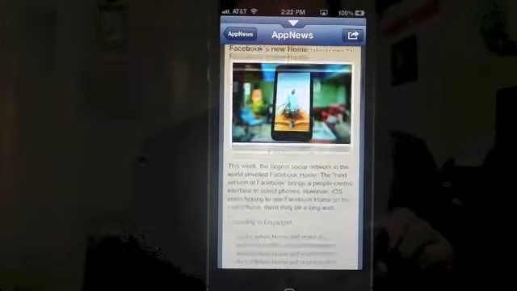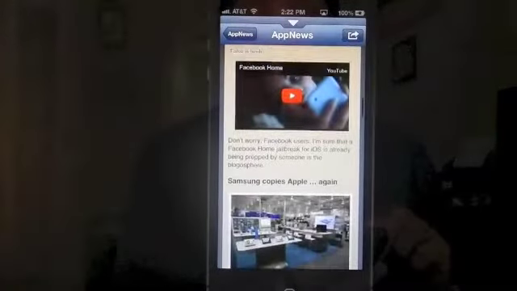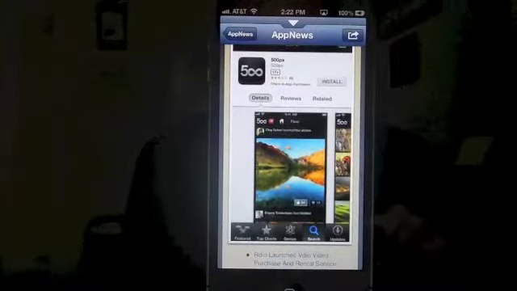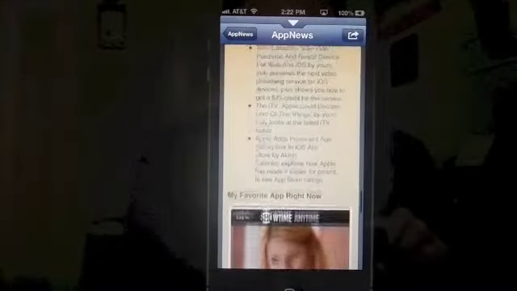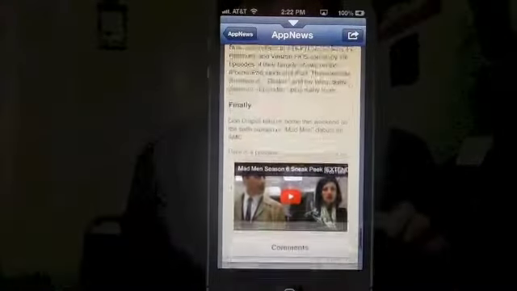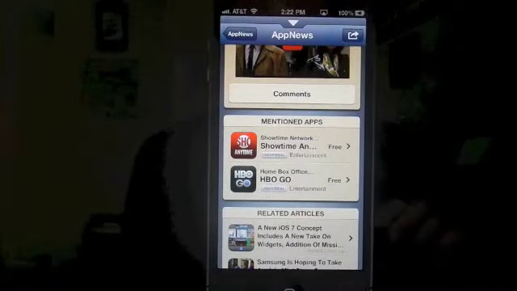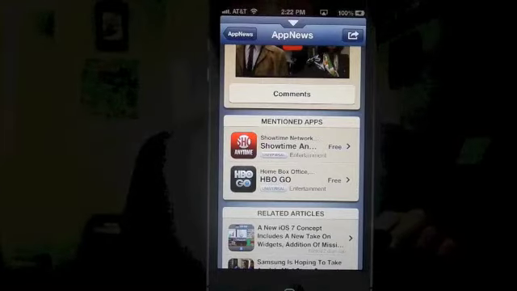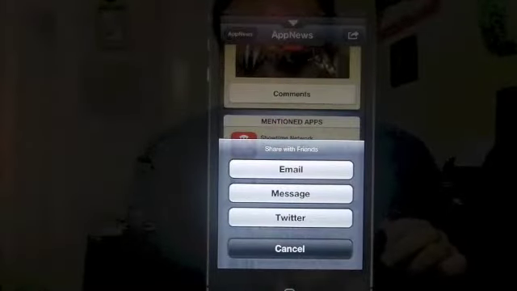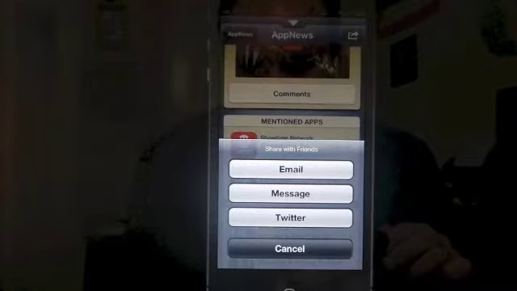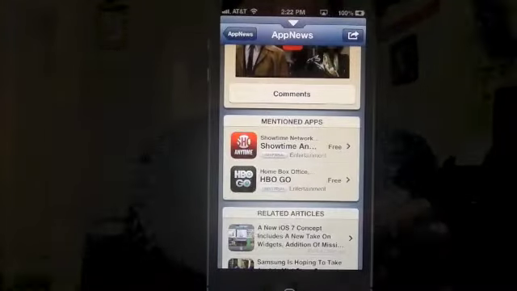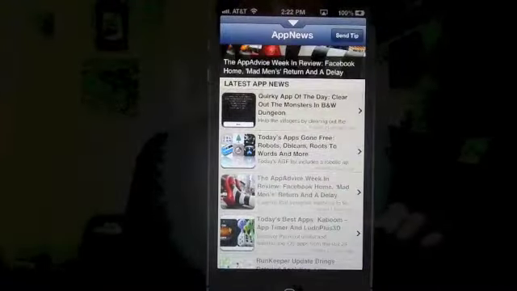You can scroll down, see all the information, see their little videos that they have inside there. Go down to the very bottom, you get all the application pictures and descriptions. And this goes through everything, and then at the very bottom they give you the mentioned apps. These are the apps that they've actually mentioned or talked about. If you click on that little arrow on the top right hand corner, it's going to give you a chance to share this by email, messages, or Twitter. Go back, you can go again.